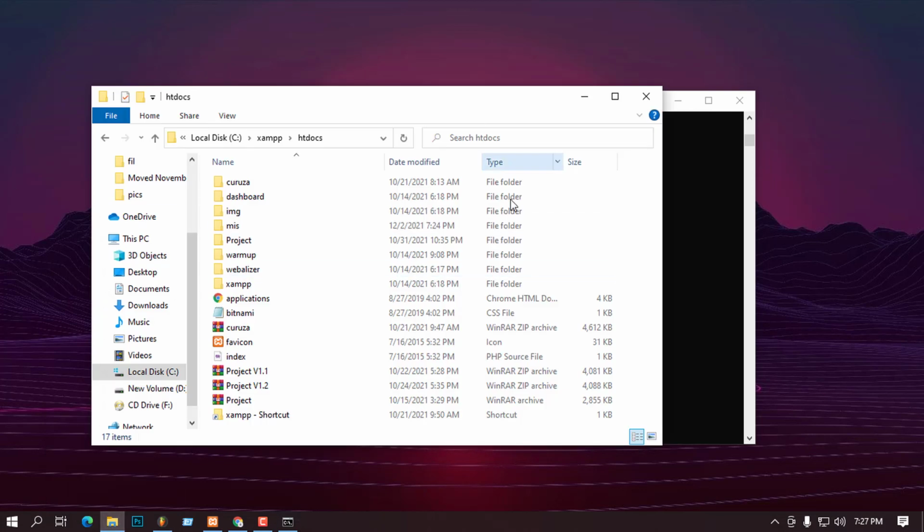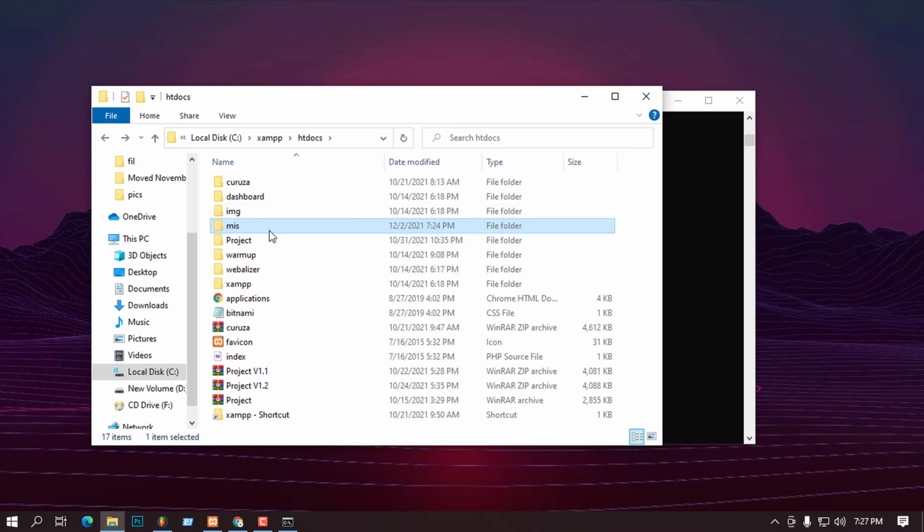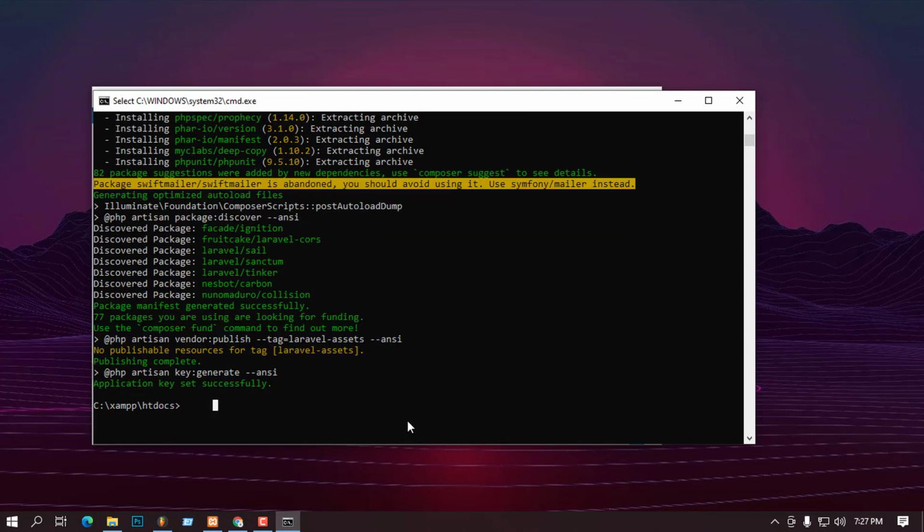So I will go to my htdocs, and when I go in MIS, I can see this bunch of files, and this confirms that our MIS project was created using the Laravel framework. There will be some occasions when you will need to use previous versions of Laravel, and you don't need to use the current version for the sake of your project. It can depend on what you need.